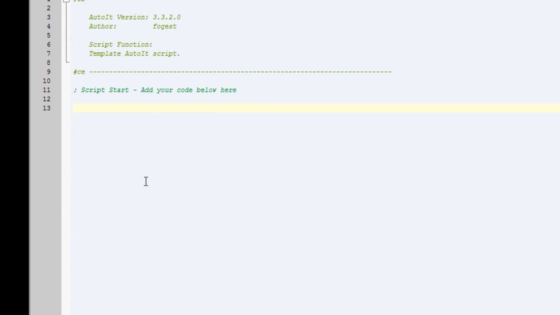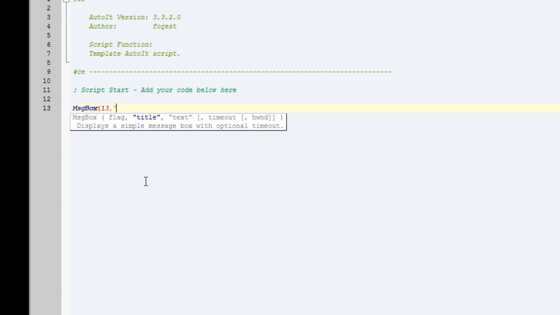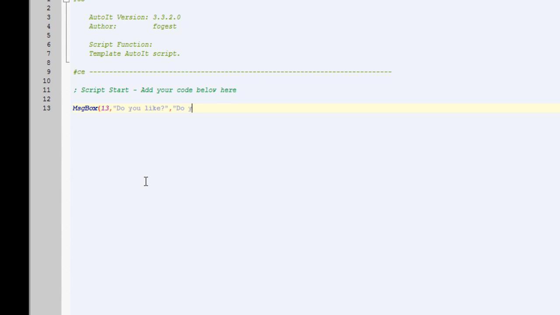There's also another way you can do stuff like this. So we're going to do a message box and put a flag. I screwed up here saying that'd be 13, so don't mind that. It's actually supposed to be 4. Do you like to eat fast food? And we're not going to have a timeout. I hope I'm doing this right. I've done this one for a while. Oh, sorry.